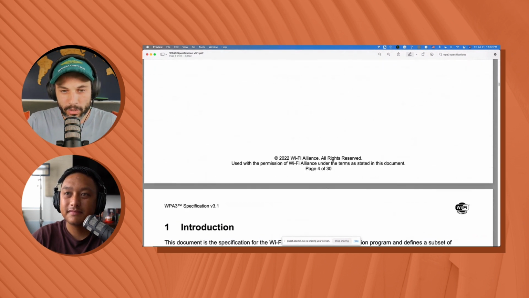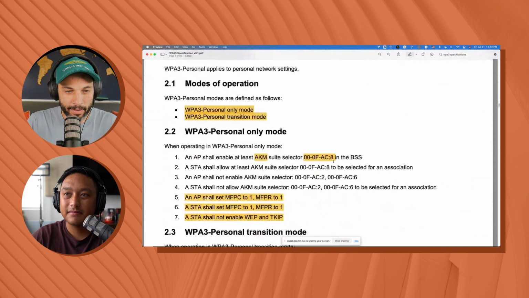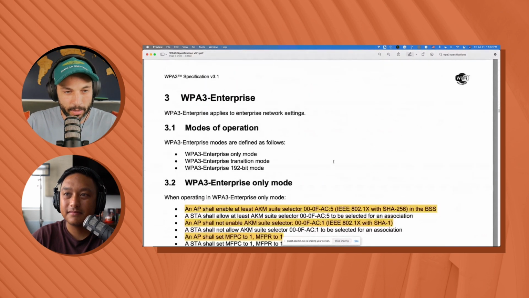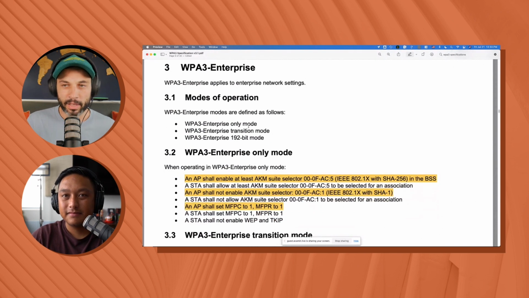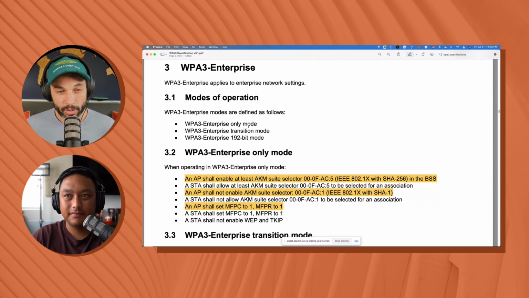If we scroll down in this document, you'll have a section on WPA3 Enterprise. Here they're telling us that they've defined three modes of operation for WPA3 Enterprise. The first one is WPA3 Enterprise only. The second one is WPA3 Enterprise Transition. And the third one is WPA3 Enterprise 192-bit.